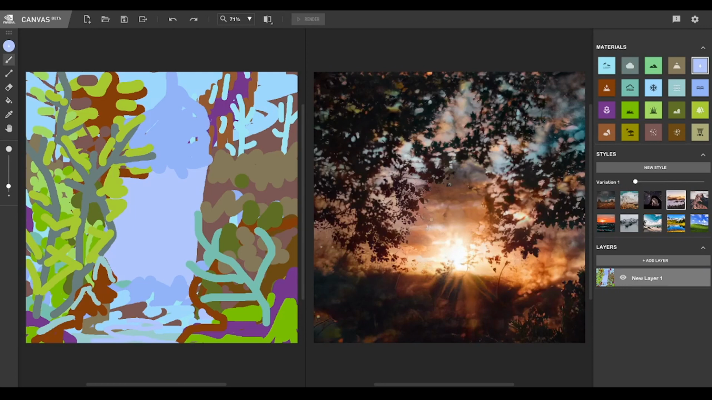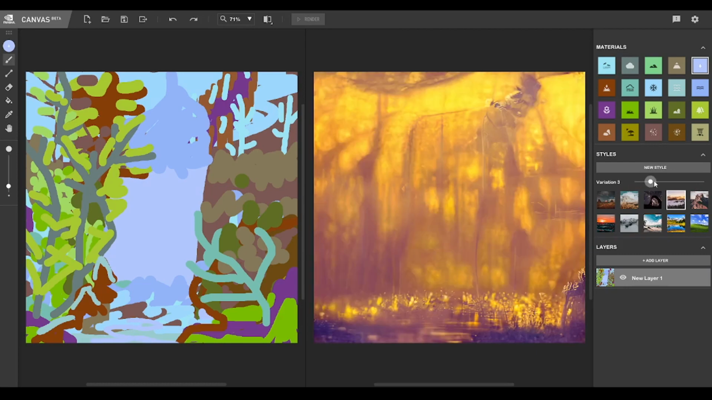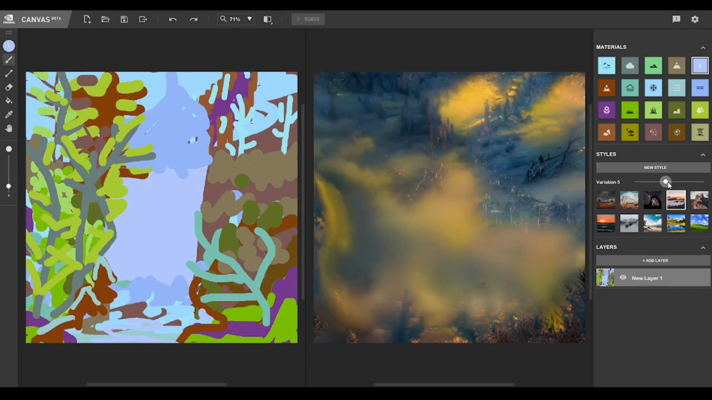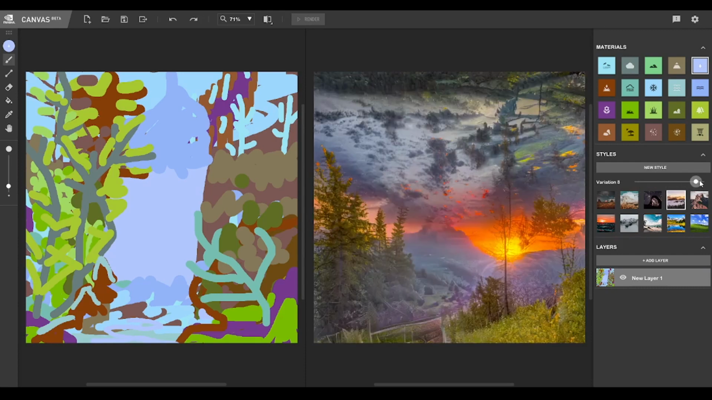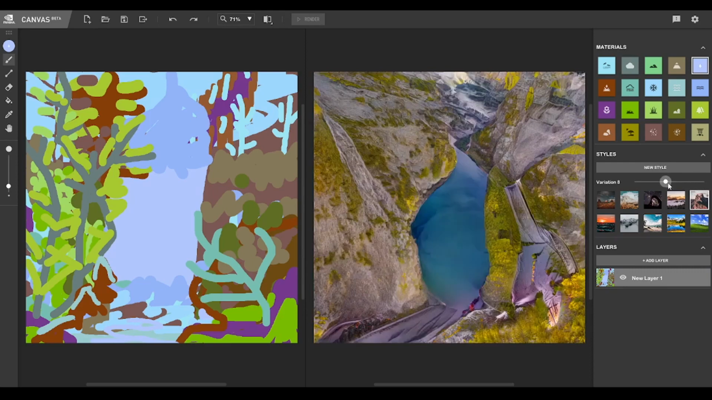Okay, ah, that looks great. That looks awesome. Forest fire. I don't even know how to explain that one. I don't even know how to explain that one either. This one just likes forest fires for some reason. That's a little concerning.